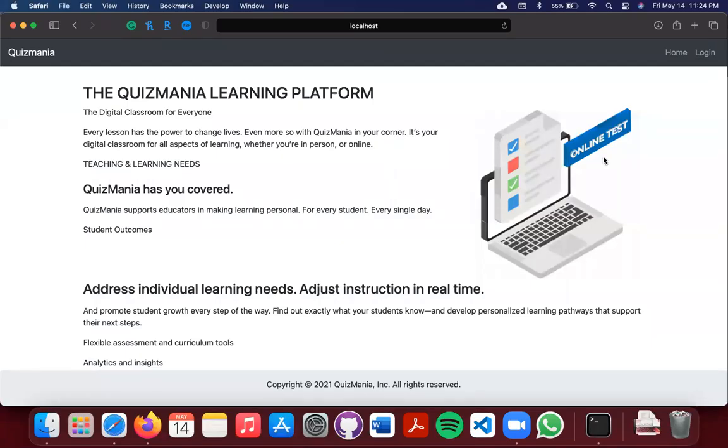Hi guys, we are here to present our final project, Quizmania. That's the quiz application. It's for our course CS546 web programming, and we are team 22.